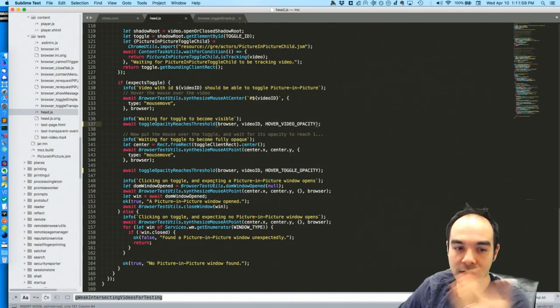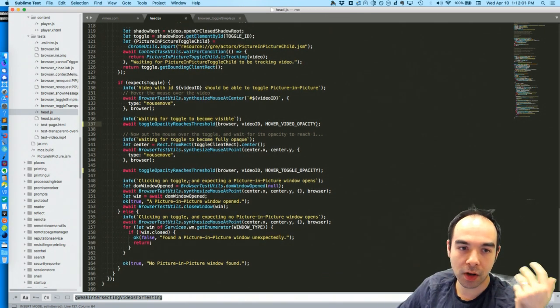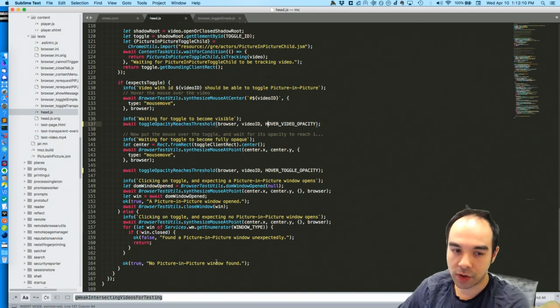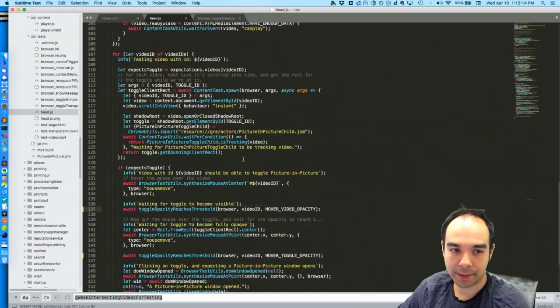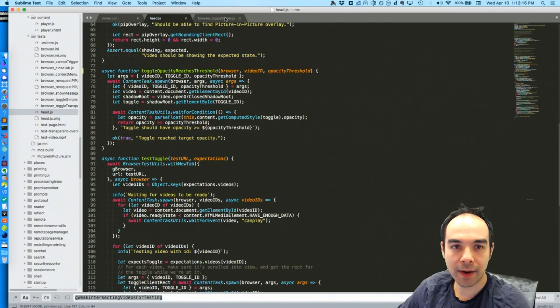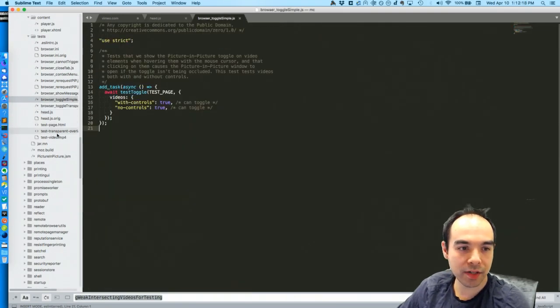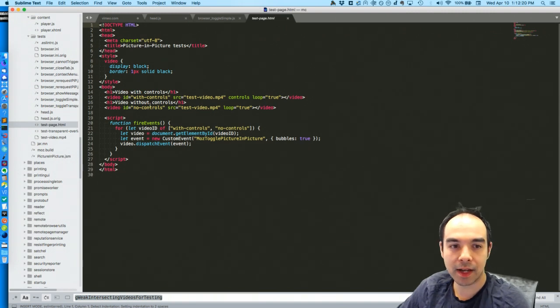to open, and when it does, I close it. And if the Picture-in-Picture toggle is not expected to be available, then I calculate where the toggle would be and I click on it to make sure that a Picture-in-Picture window does not open, because that should not happen. So that's how the framework works. And the first page that I load is this very simple test page that has just a simple video with controls and without controls, and that works.